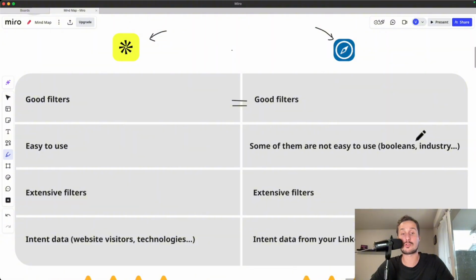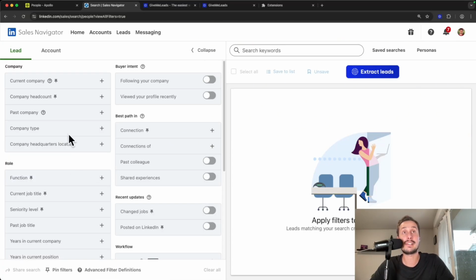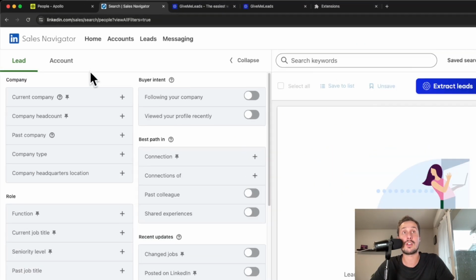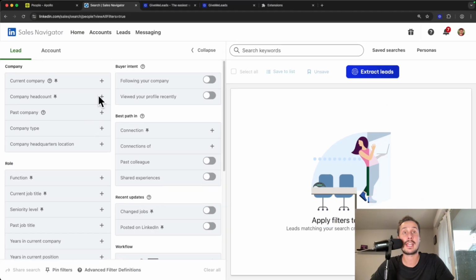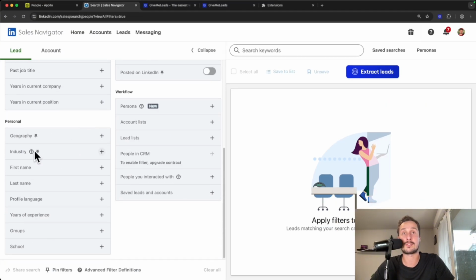Now, the biggest drawback of LinkedIn Sales Navigator is the industry lead filter. And let me show you how it works. So basically here I'm on LinkedIn Sales Navigator and I'm on the lead page. And here, if I scroll, you see that we have this filter here, industry. And most people use this filter. And actually, it's a terrible one because this filter applies only on the lead and not on the company. So let me show you an example.